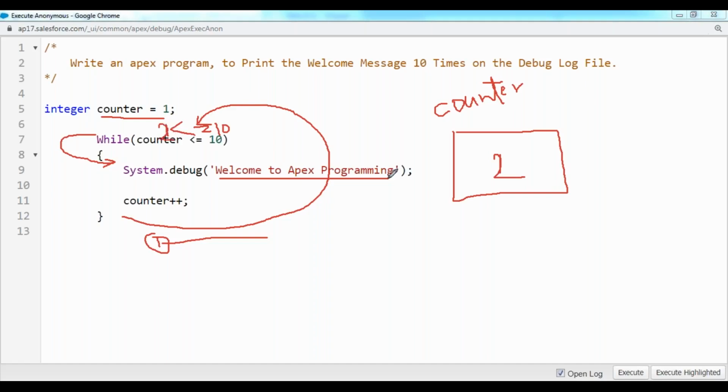Counter value, that is 2. What is the counter value? 2. 2 less than or equals to 10. Condition is true. It will enter into the block, print the message over here second time also. Then after printing the second time, it will be incrementing the counter value by 1 more. Already counter value is 2. Now it will be incrementing by 1 more. So the value will be 3 now. So it will go to that while loop, check the condition.